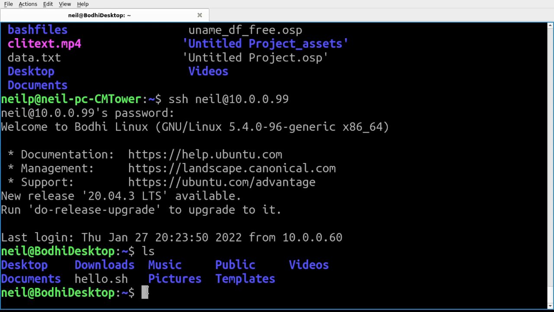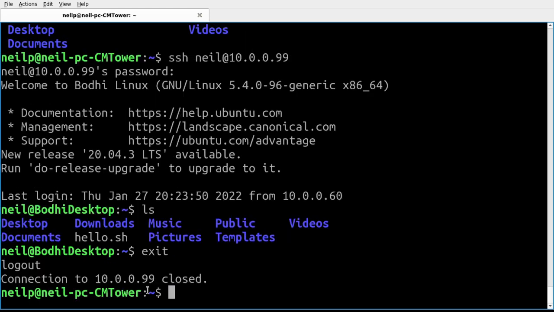So here I'm able to do any of the commands that I would normally do without having to actually use a keyboard and mouse and a monitor connected to that other computer. I have total control over it as long as I have supervisor access with my password. That's pretty easy. That's pretty cool. When I'm done, I just type in the word exit. And I'm back. It tells me the connection's closed. My prompt at the Neil at PC CM Tower is back to where it was.